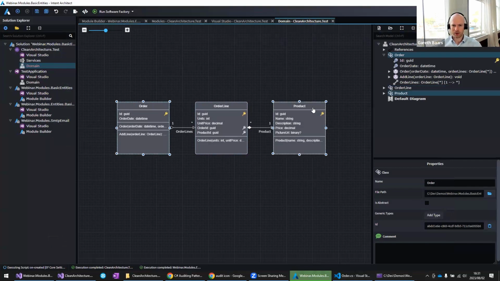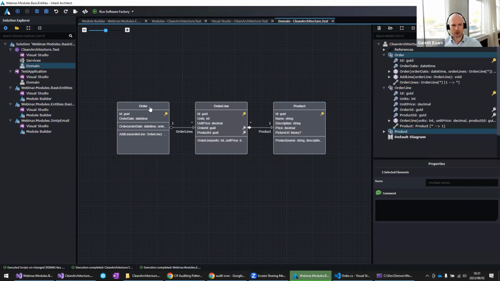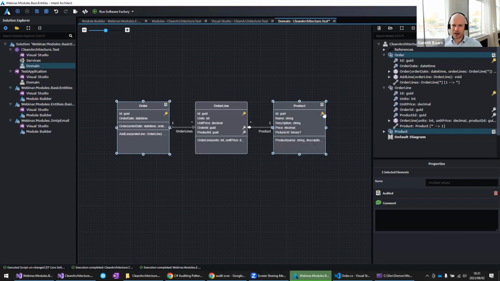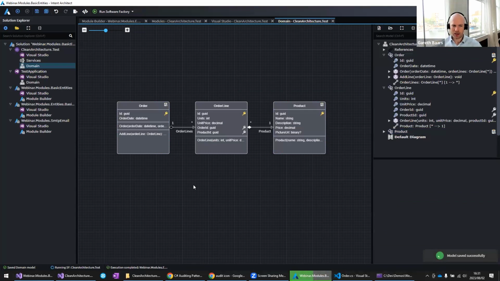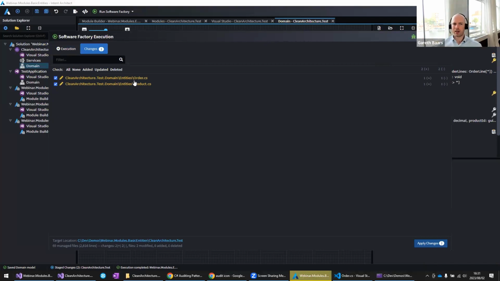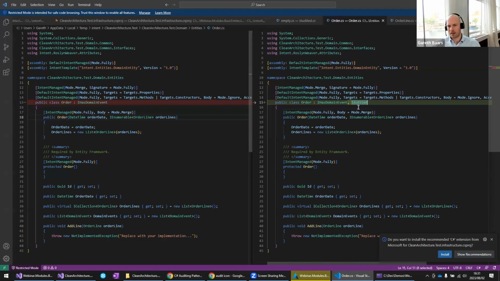We can come back to our domain and we can select these two. Just ended up creating them again. No, stop that. So I'm just dragging down with control, and then it creates them. Audited, and now we can see both of these are audited. We can say save. Software factory is going to run. It's going to check that logic and it's going to say, well, okay, you've selected these two, so I will then apply them over there.